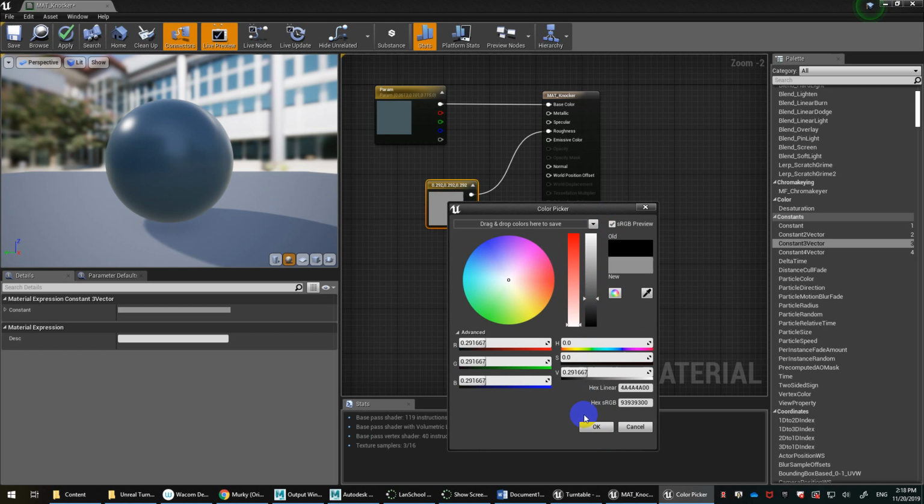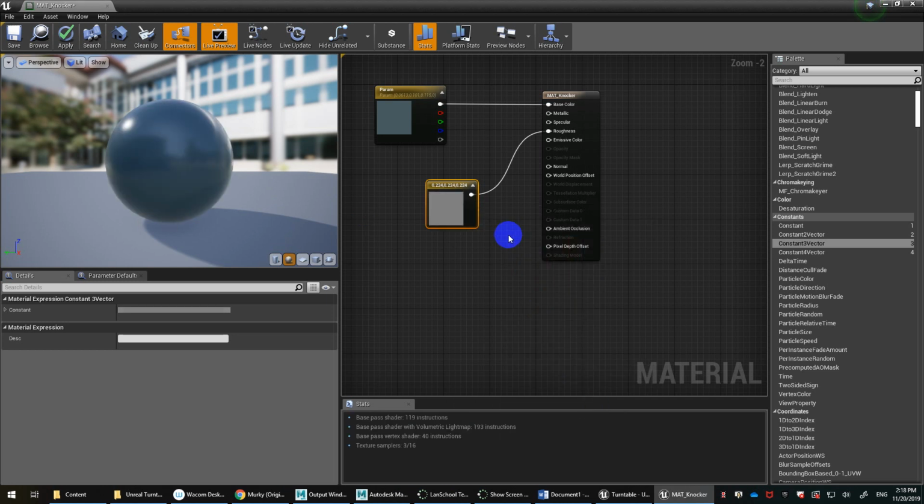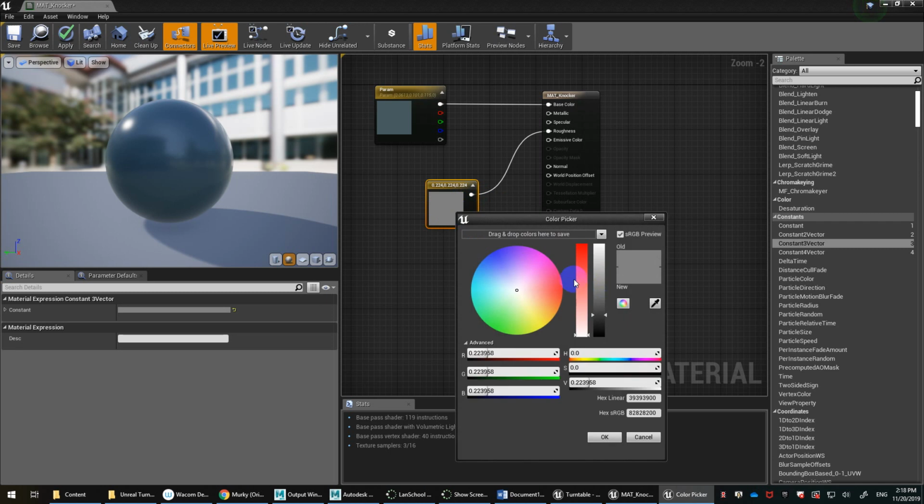So maybe I'll go somewhere in the dark gray zone. There's another node that's simpler. It's literally just a scalar parameter. A value from 0 to 1, and 0 is black, right? 1 is white. Let's say 0.5 or something. What's interesting about this though is if you decide to tint the reflection, you could sort of play around with that aspect.